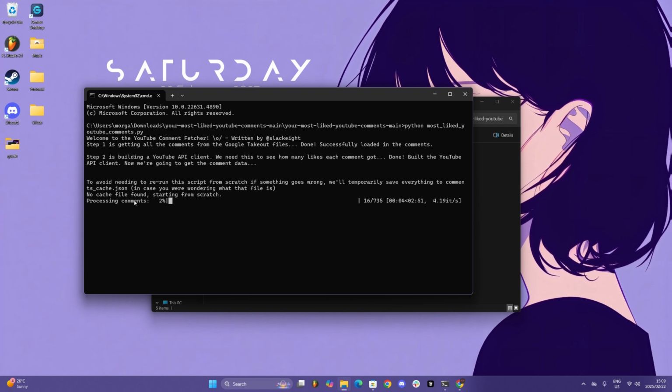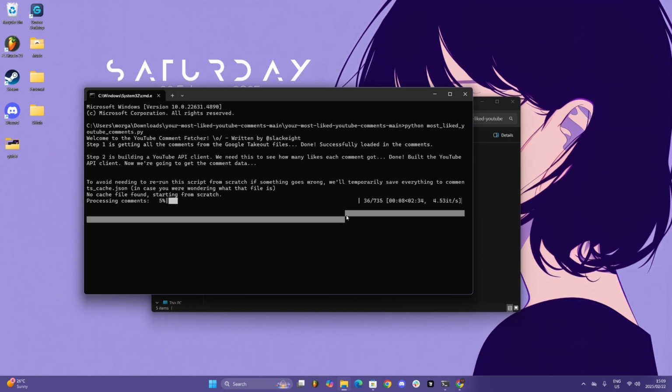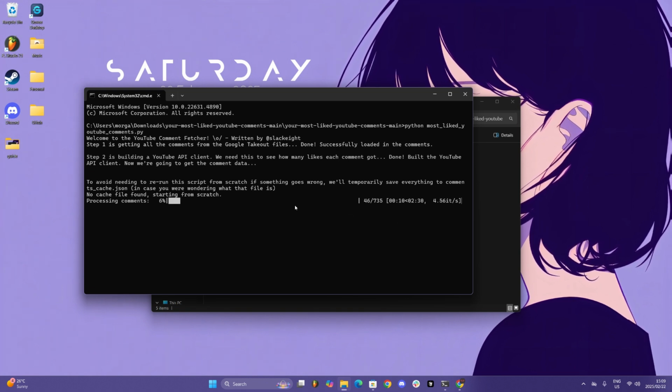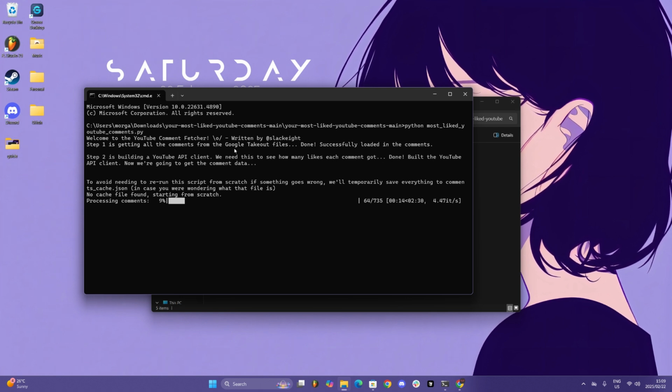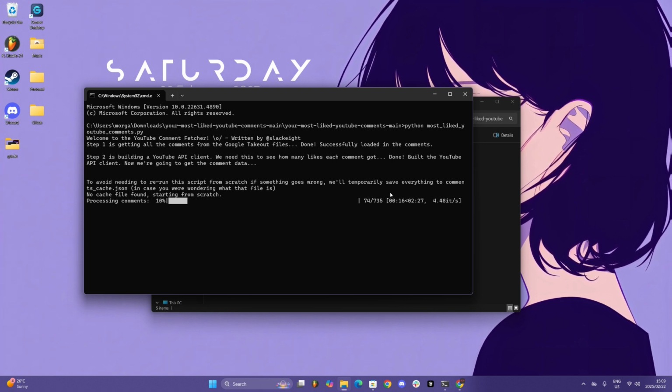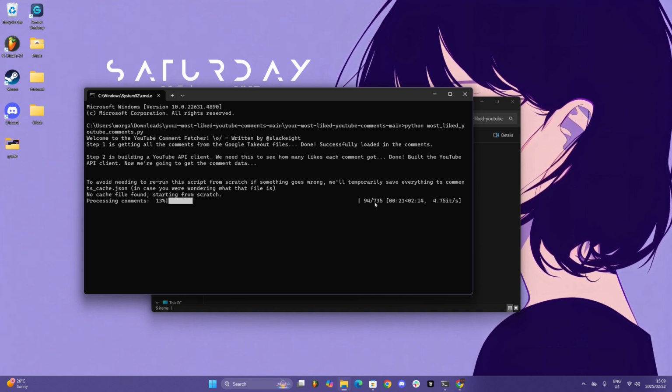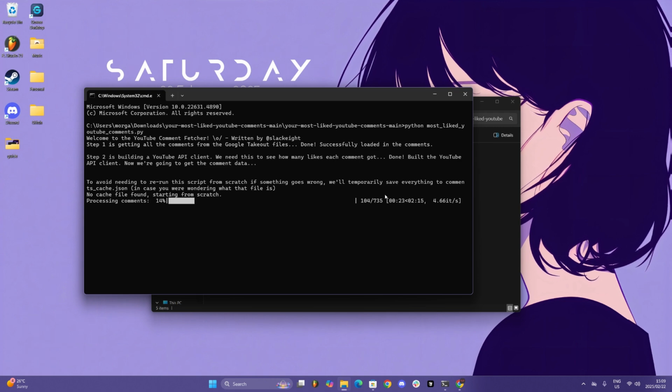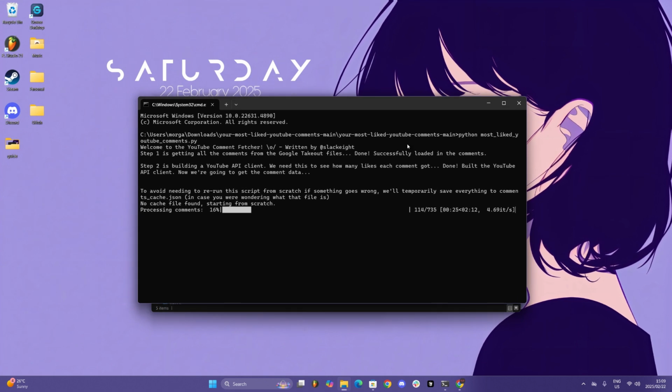So yeah, off it goes. This processing comments progress bar is basically pulling data from the YouTube servers on how many likes a given comment has, which takes a bit of time because, as you can see here, I've got like 735 comments to go through. So yeah, you'll need to give this a minute. I'll just cut the video and let you know what to do next.